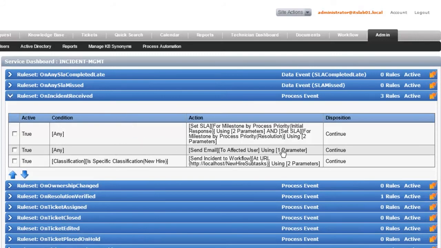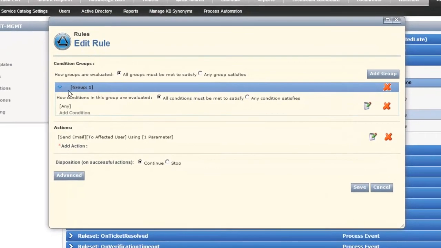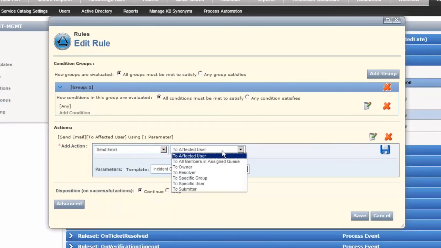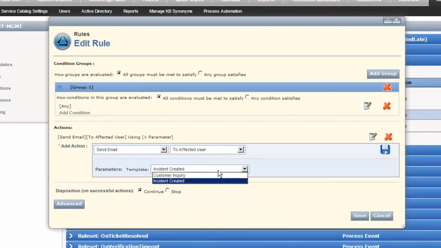And here we already have an example of send email, so I'll take a look at that one. In this case, we're using the condition any, which means any ticket that hits this rule will trip it. As an action, we have our send email, and we pick our main action type as send email. These are our possible targets in send email, and then we can pick any of the templates that match that type of rule set.